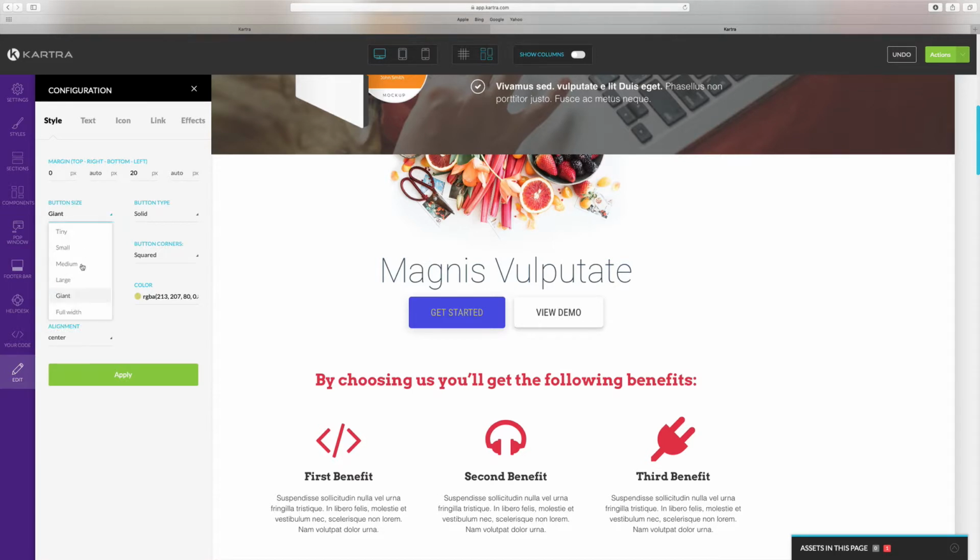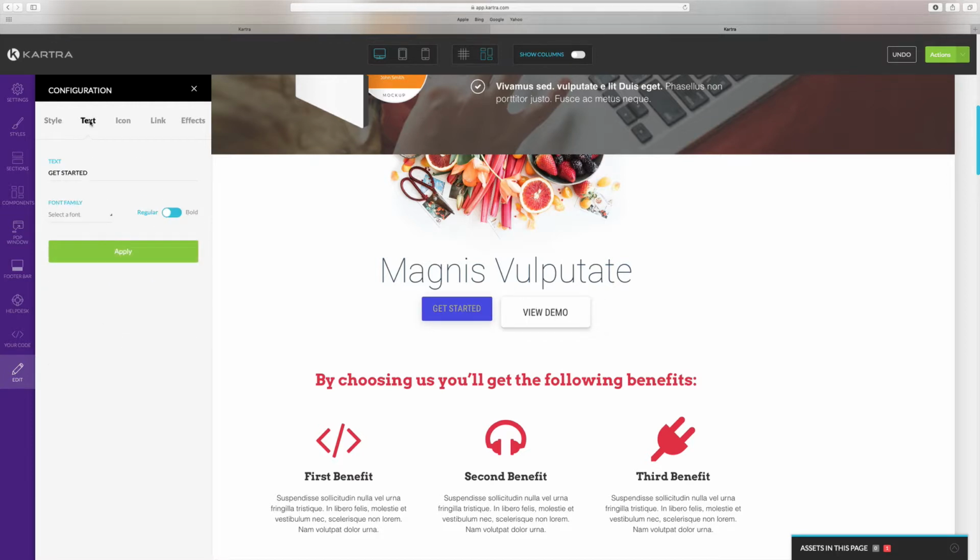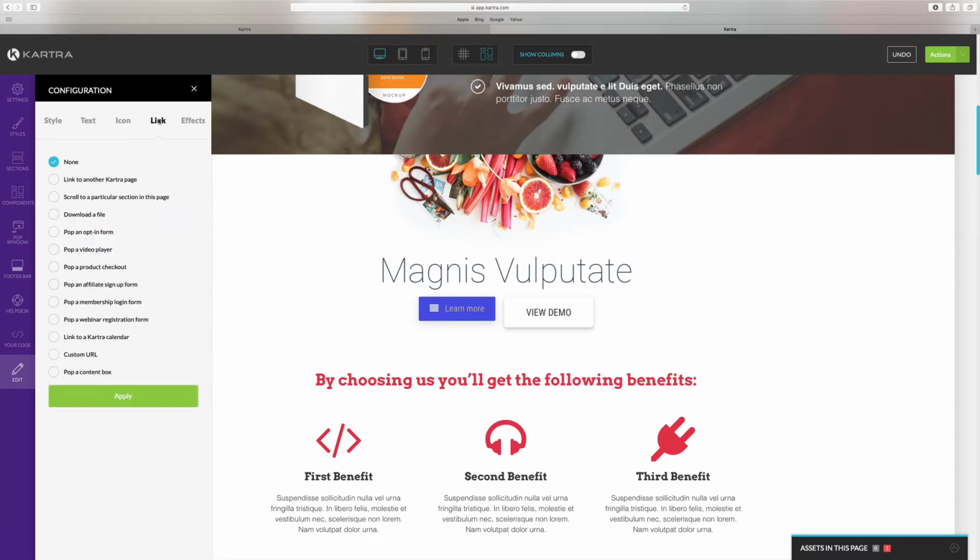You can make the button smaller. Everything that you want to do, you can do. Pretty much change what it says. You want to learn more, you can do that. You want to put an icon in front of it, you can do that. You can select an icon. You can maybe just go something like that. Apply it. It's all available.